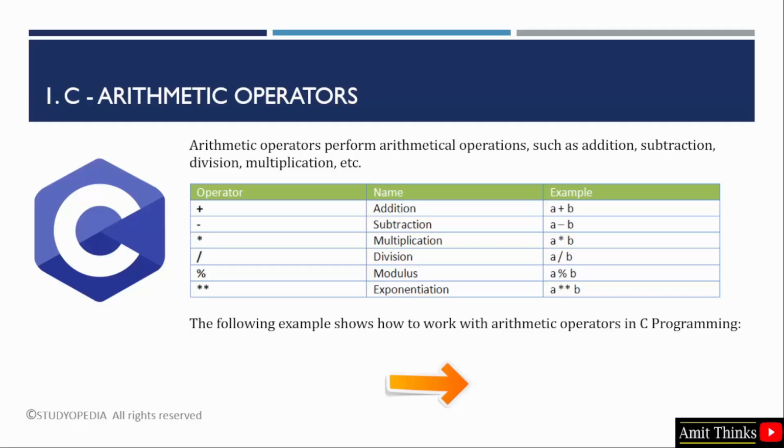So in the table you can see the name of the operators with the operator and an example. We have the plus operator, like a plus b, to add, and minus, that is subtraction, to subtract. We also have multiplication, division, modulus and exponentiation. In the example we have shown, let's say we have two variables a and b. On the right in the example we have shown how these operators are used. Now let us see a live running example on VS Code to understand arithmetic operators.